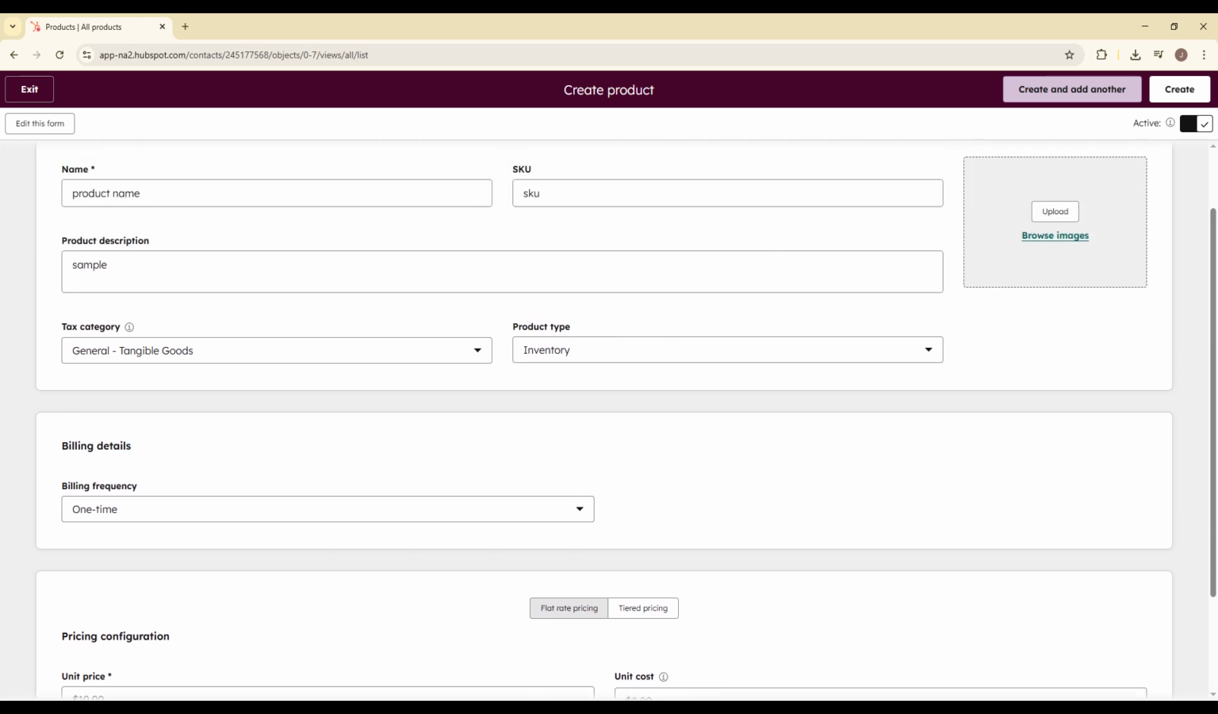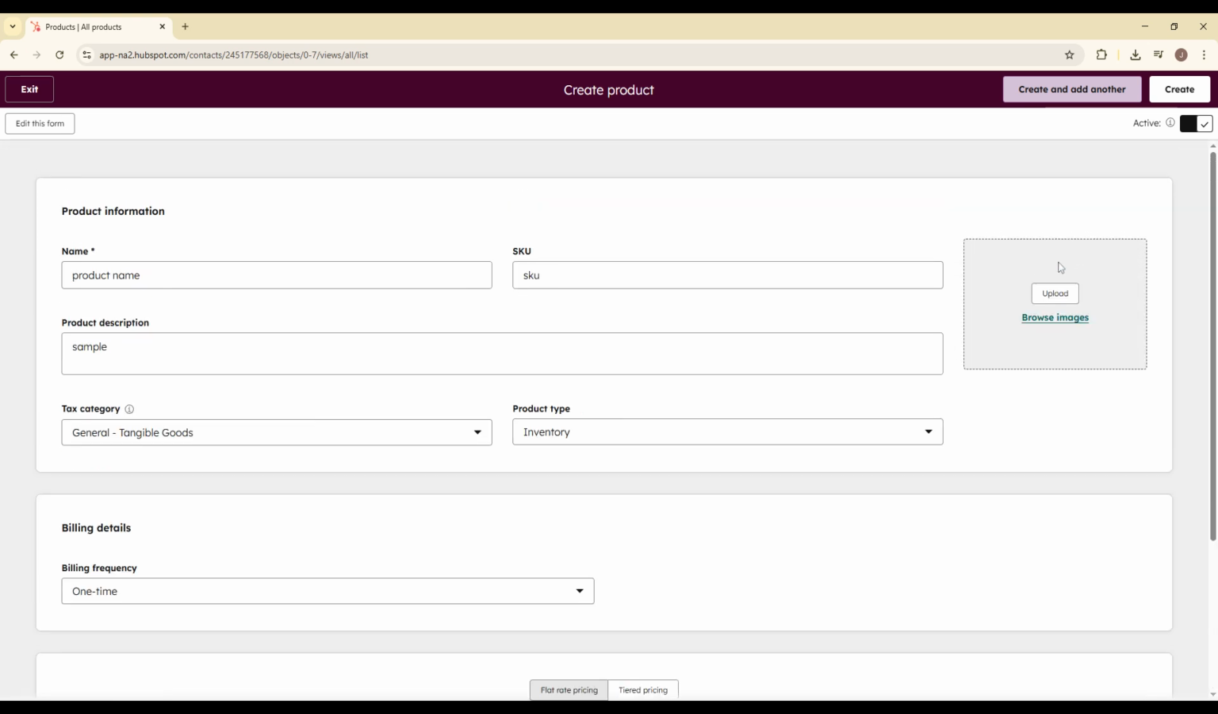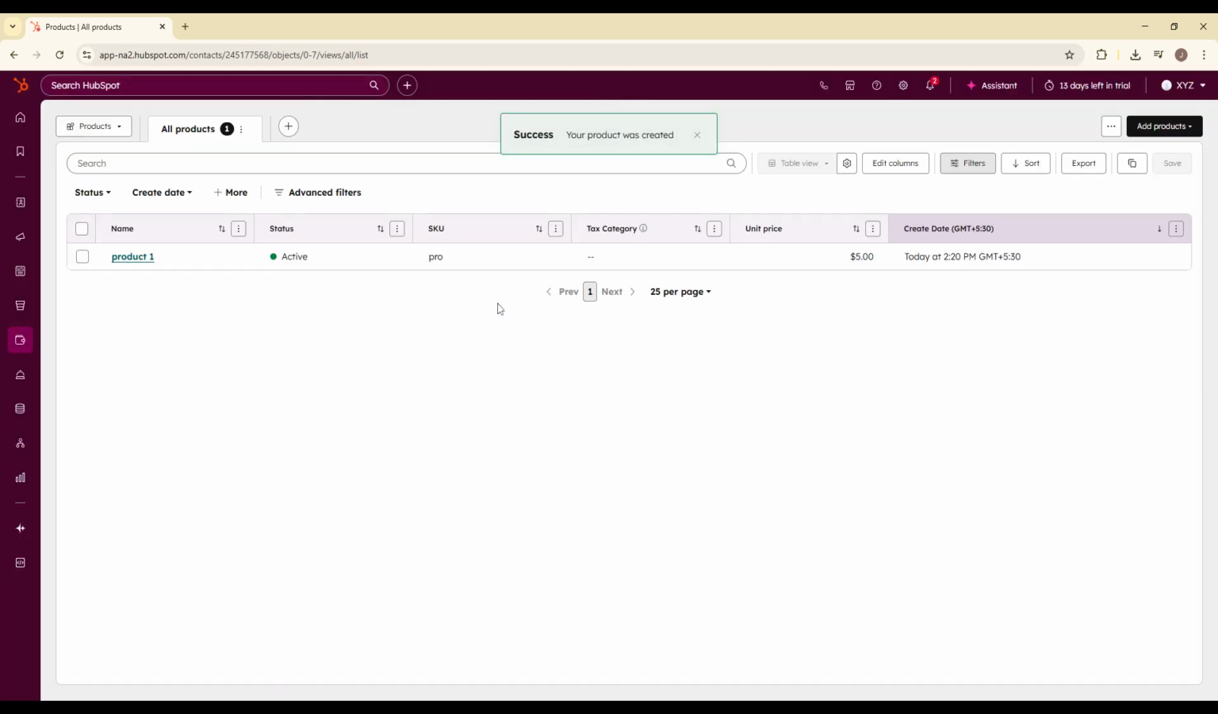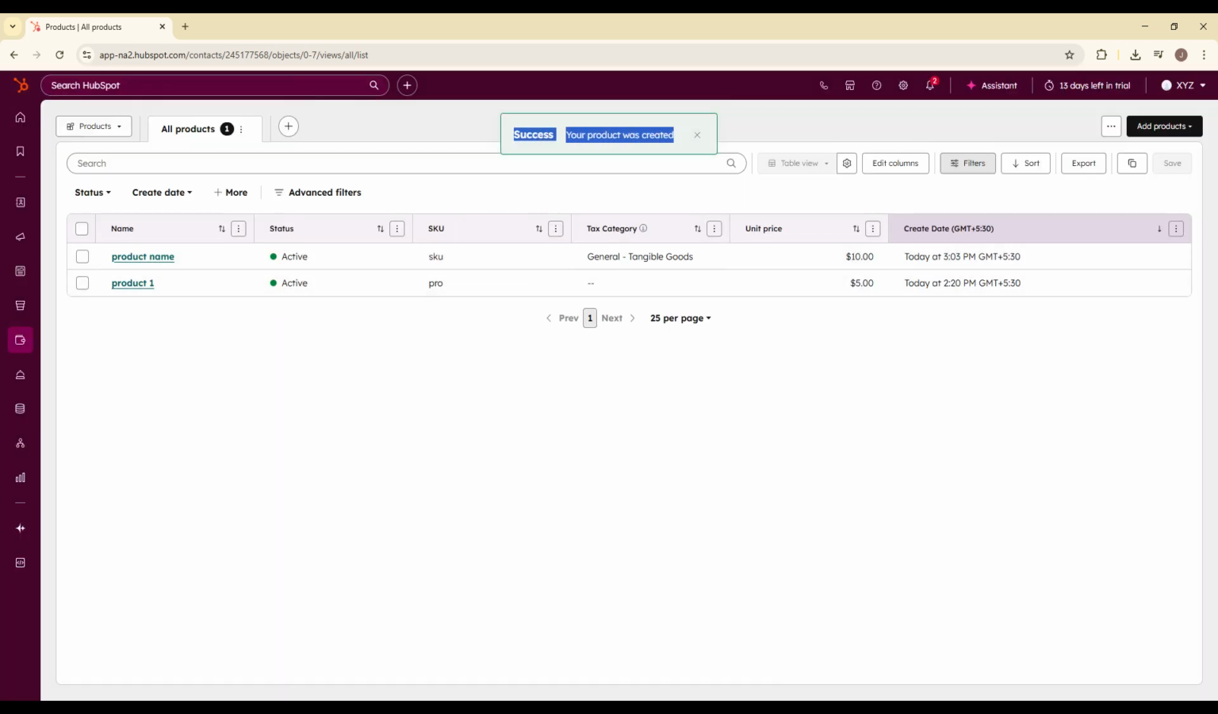Once you've entered all the necessary information and reviewed everything for accuracy, click Save. As soon as you click Save, the product will be added to your product library. And that's it. Your product is now successfully created inside HubSpot. From here, you can start using it across your sales process.